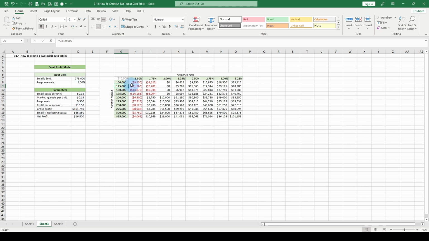But what if? What if you're sending out more than X? Or what if you're sending out less than X, but Y, your response rate, is greater or less? Well, that's the beauty of this data table. You can see both scenarios.